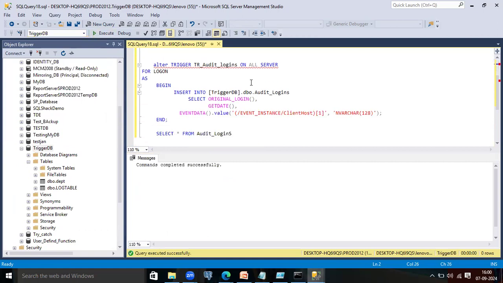That table name is audit log, and after that I am just creating the trigger. It should not be alter, it should be create. So create trigger name on server, and this. I have already explained what is original login, what is get date, and what is the event data, so no need of explaining this again and again. This will give the XML output, and for that we are storing it into some table. We did that in our previous video also.